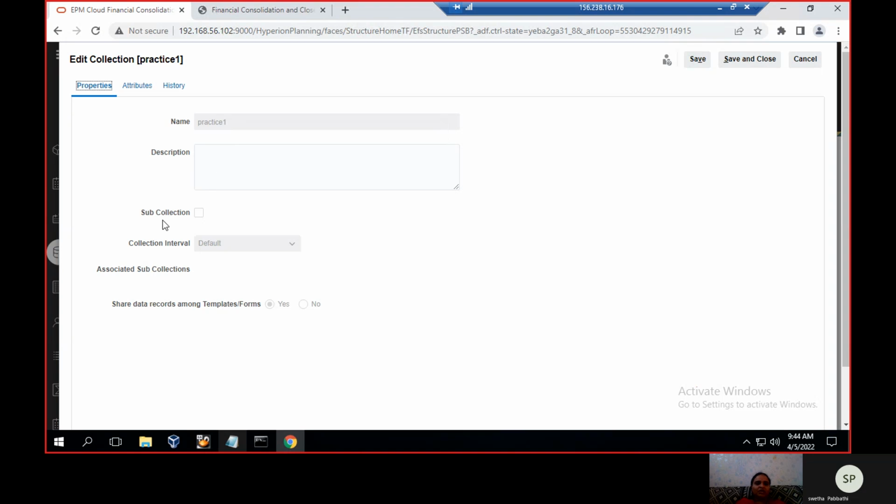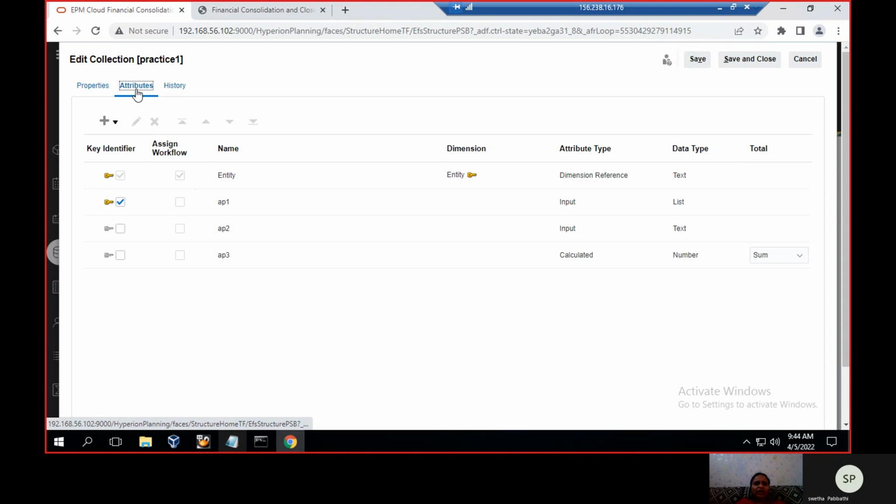description is optional. For the substitution collection, if you want to use it, you must first create the parent one, then you have to create the substitution, then you will have the option to choose the substitution collection. Collection intervals are default. If you are creating any collection intervals, they will appear here. Associate USD sub collections, share records among the templates. Yes. Click on attributes. If you want to create attributes, you can create them from here.